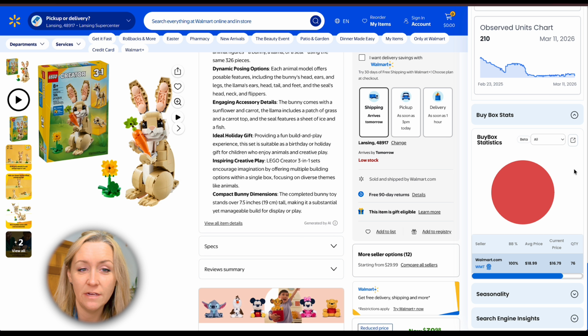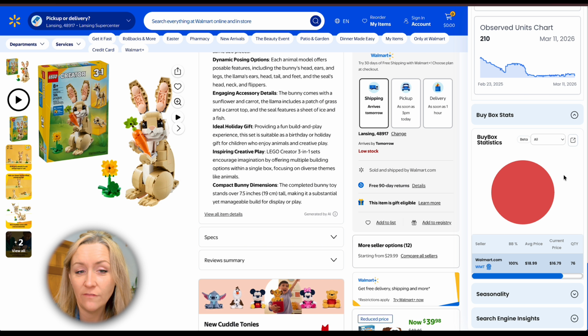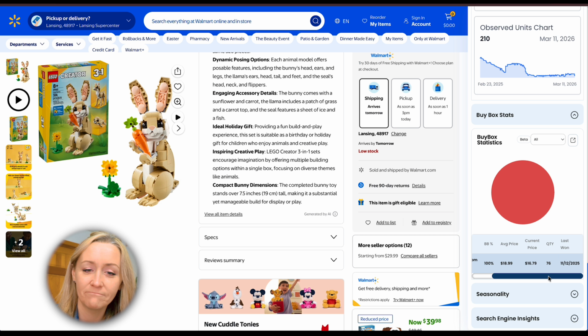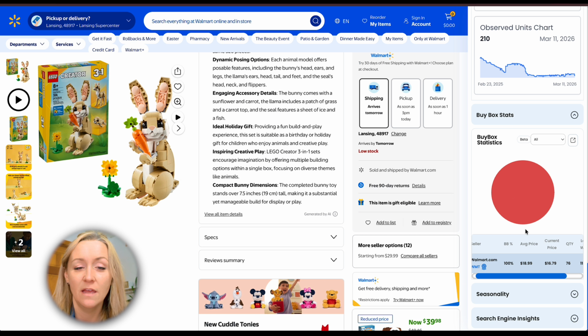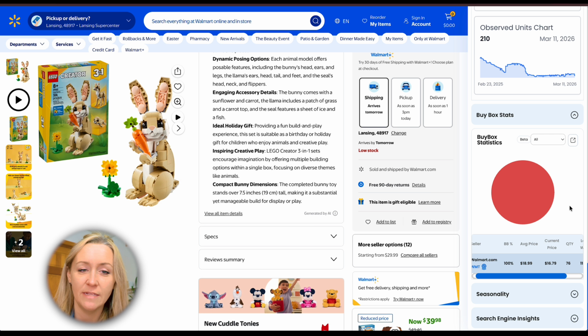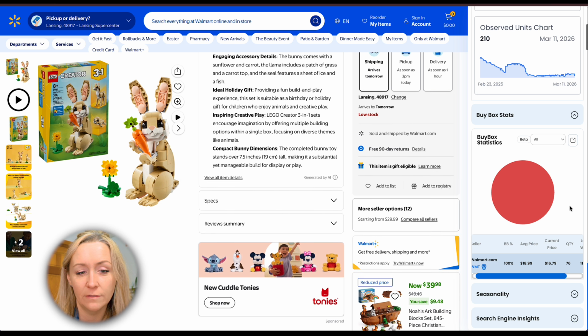The next section here is buy box stats. Sellify is going to show you in this pie graph how often Walmart shares the buy box. So it looks like they've been carrying the buy box since November, which makes sense because they probably had a ton of these in stock. But now that they're down to only 76, we're going to see this pie chart divide up amongst other sellers soon. So with seasonal products, that makes sense and is something just to keep an eye open for.